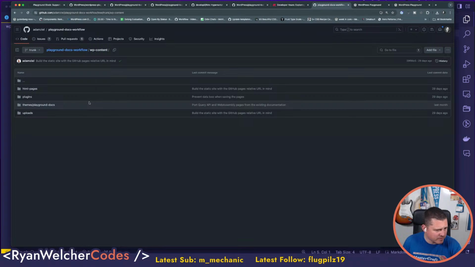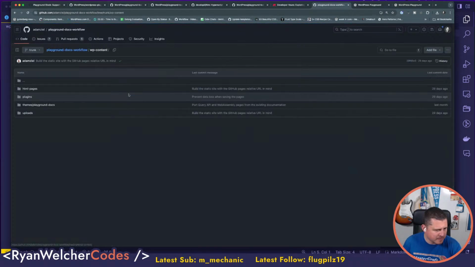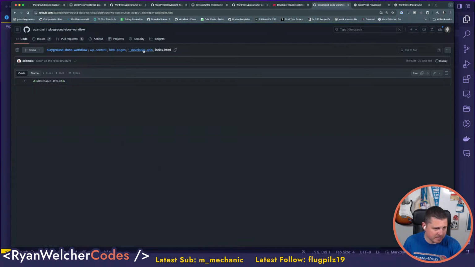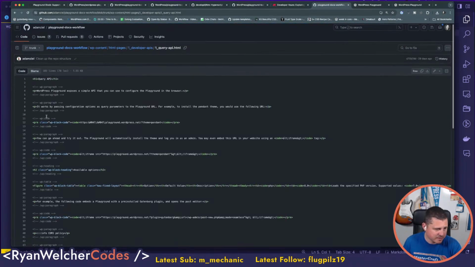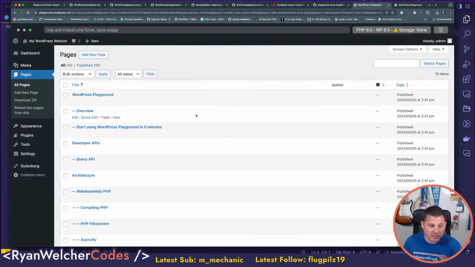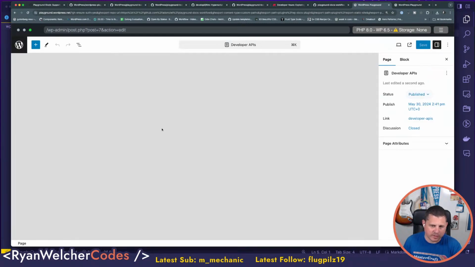Where is it stored? Yeah, so it's stored in here, right? It's not Markdown, it's blocks. So this is all in here. It's been versioned, and now what we can do is come in here and say, okay, let's edit the developer APIs page, and we're going to add something.